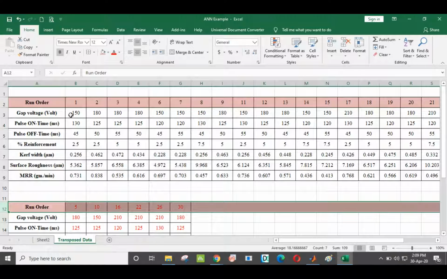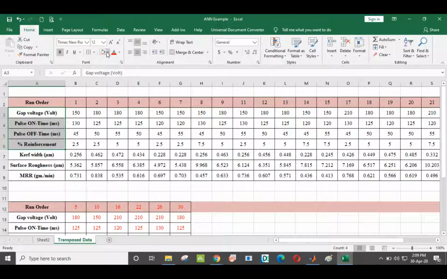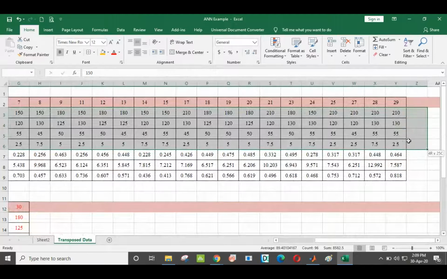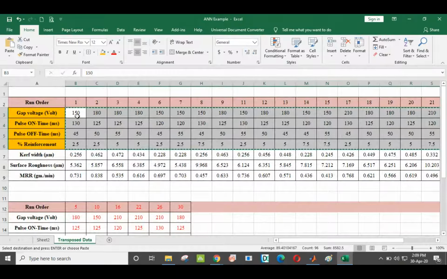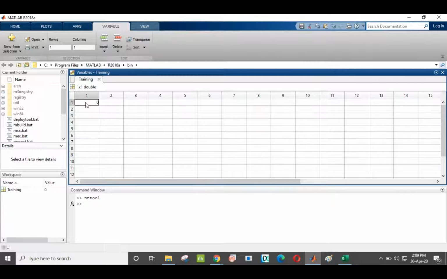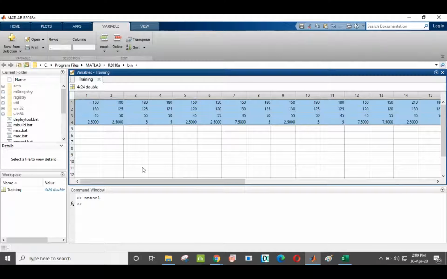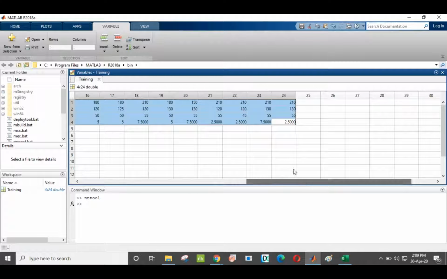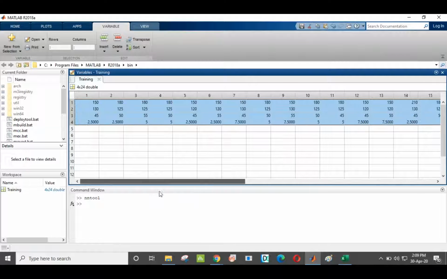Okay. So input. So these 4 are my inputs. I have to select only the inputs. Don't select the outputs. So I have selected only the inputs for training purpose. Now going back to MATLAB, just keep your cursor here and press Ctrl V, so that all the data will be pasted. Here you can see 24. Okay, so 24 data that I pasted, and that too, that is the input.